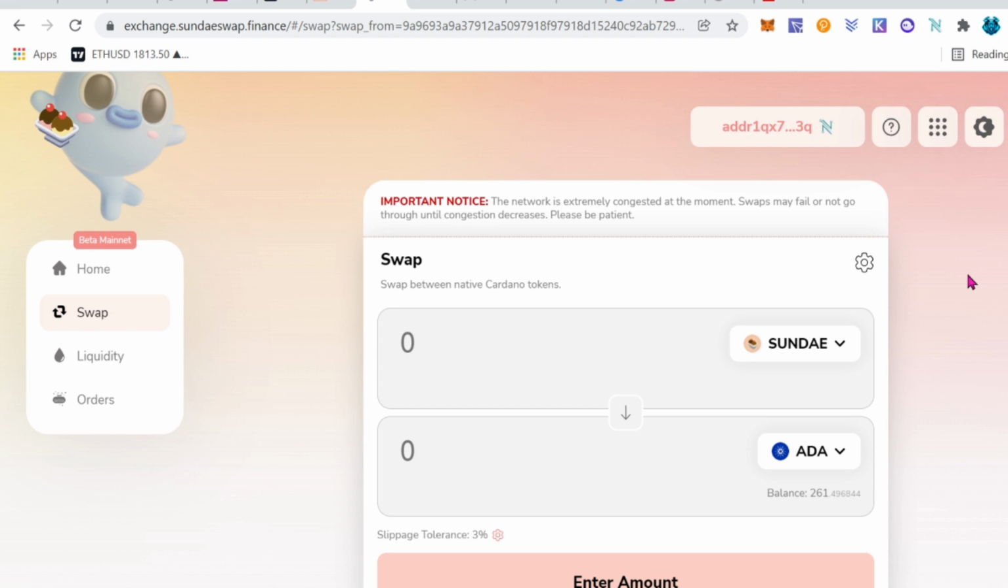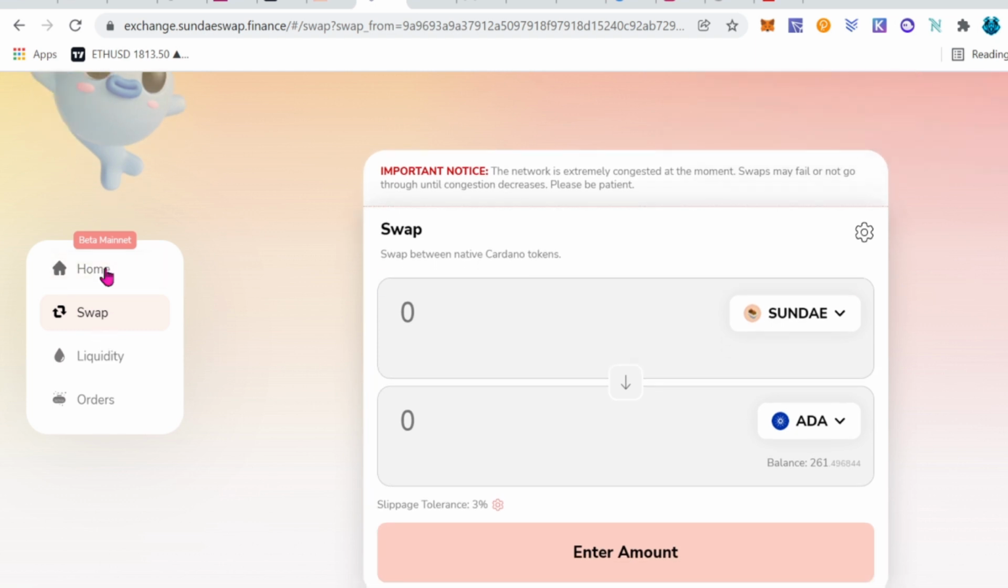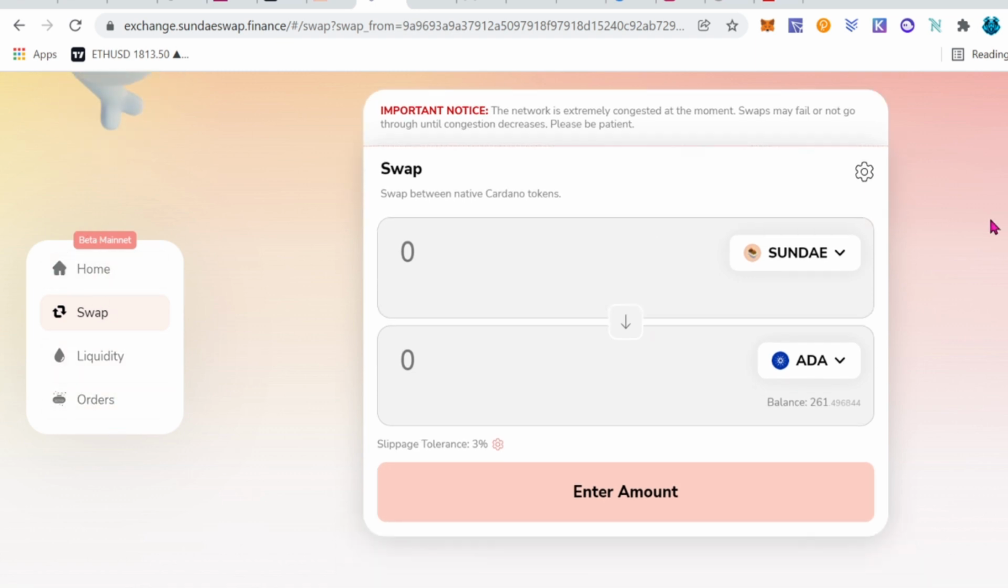And just as a side note, guys, over here on the side menu, you can go home, swap, liquidity, or orders, and see everything that you would need nice and easy from the main menu. All right, so everything looks good here, except we want to hit that arrow and switch ADA to Sundaeswap. And we can see our balance is a maximum of 261.